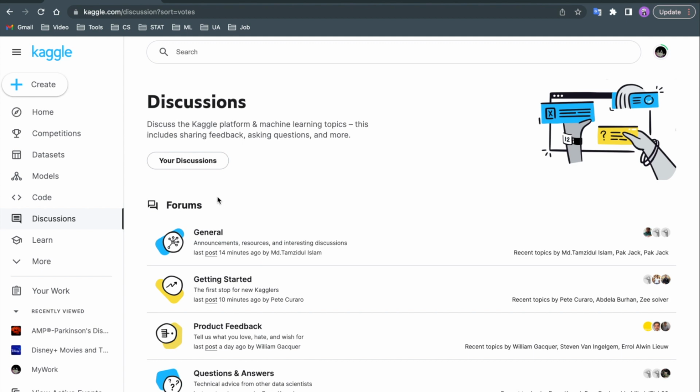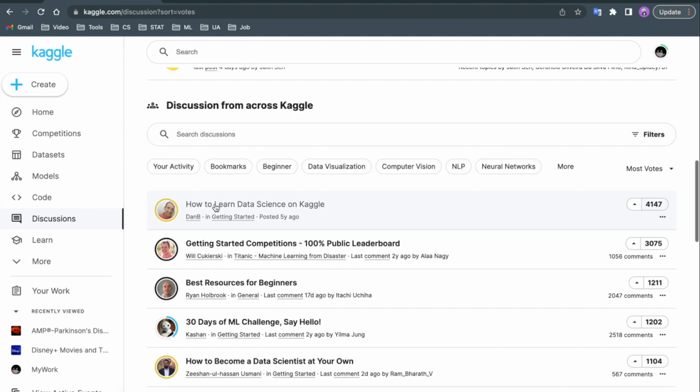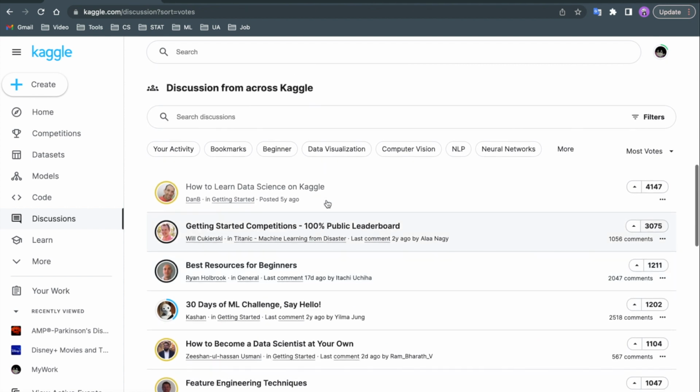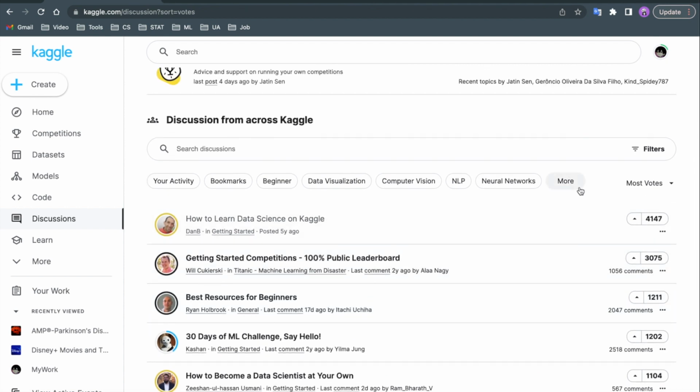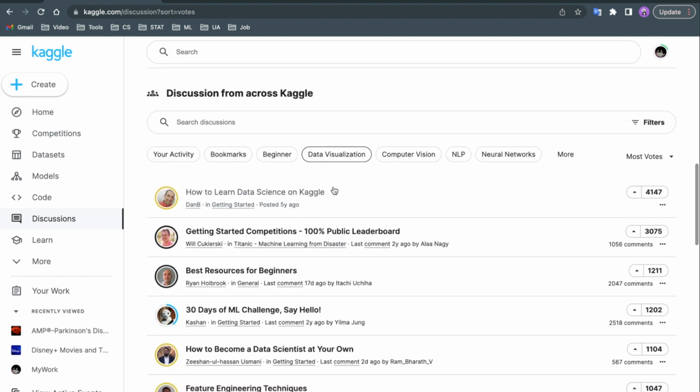So the discussion section is another entrance, like I talked about in datasets and code discussion tabs. So yeah, you can find very useful posts here with different labels.